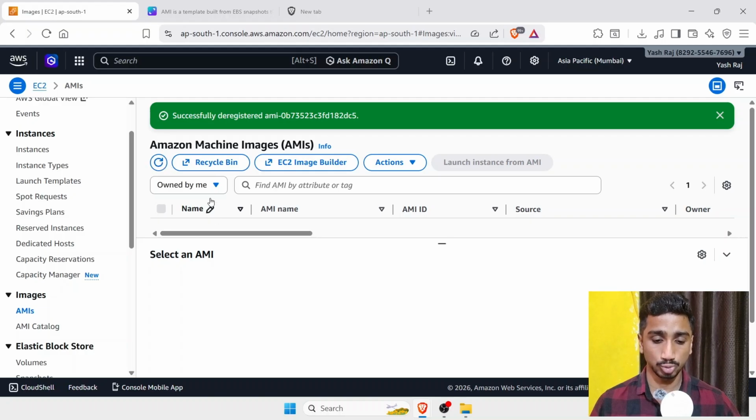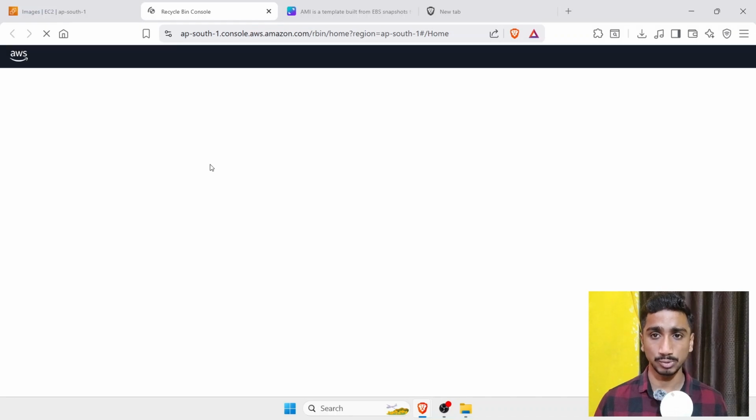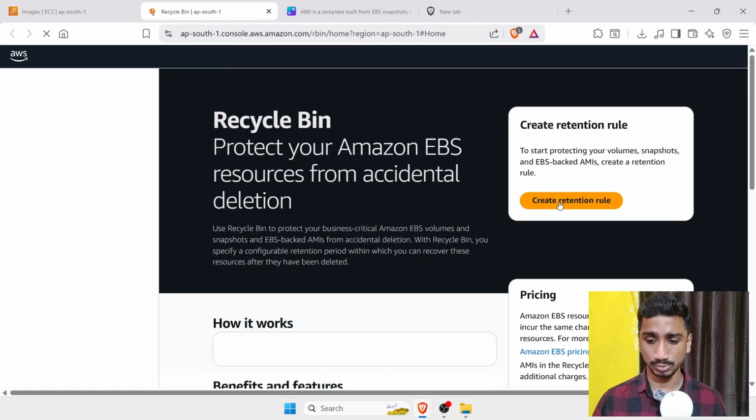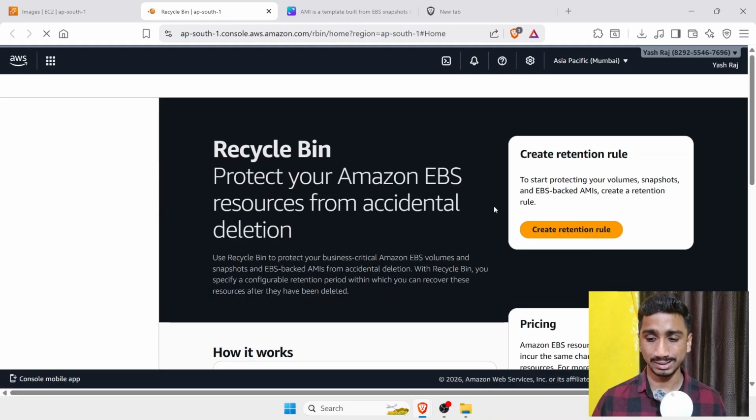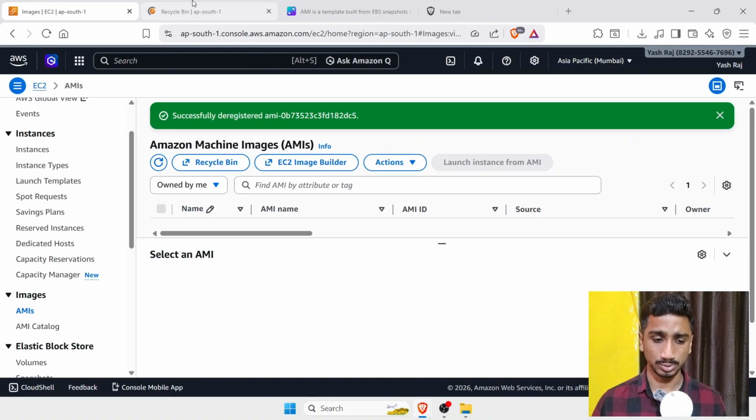And if you want to restore your deleted AMI, you can change some settings in the Recycle Bin option, so that your AMI can be restored even if you deleted it from here. You just have to create a retention rule, and then your AMI can be restored even after it got deleted.